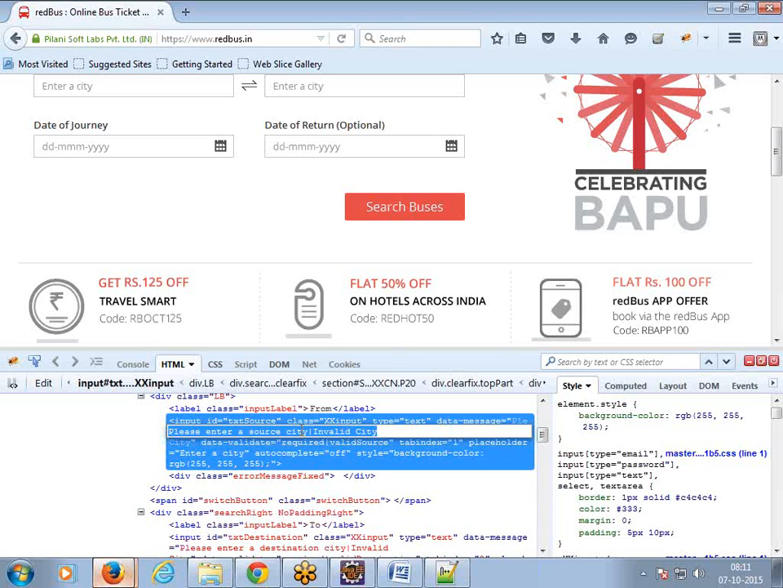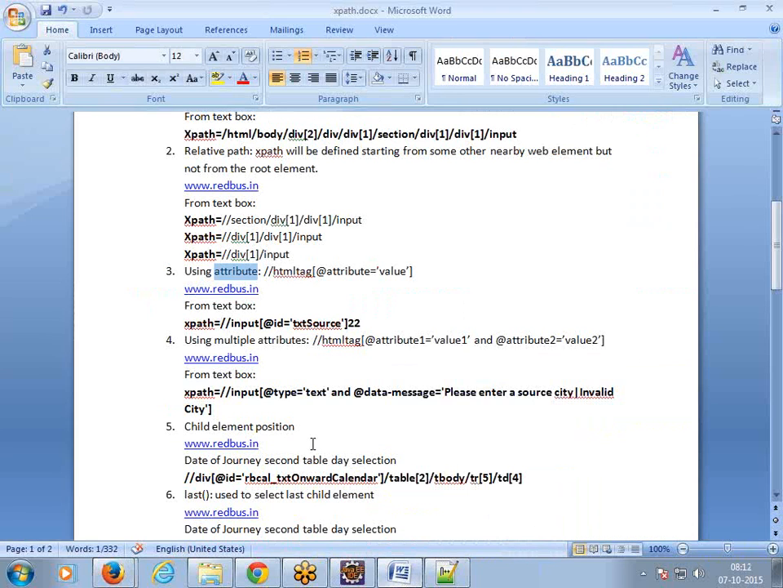Suppose for this element we don't have ID and name, both are not available. Only data-message is available with a unique value. Then how can you use this data-message attribute to identify that element? By using XPath, we can use this attribute. Let us see that example, how it is.